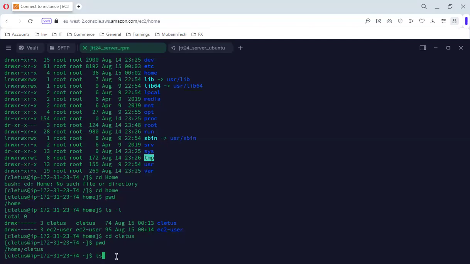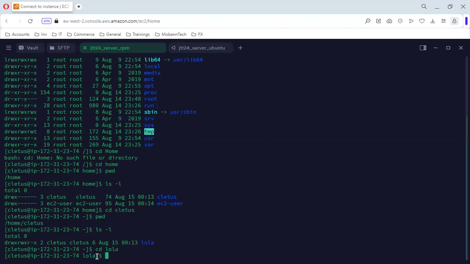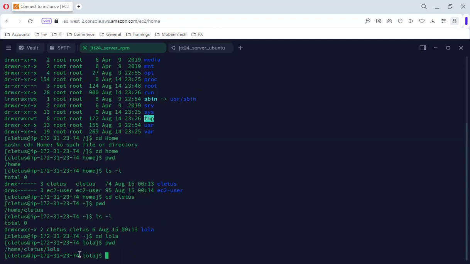If I list the content of this guy again, I created Lola the other time, I hope you remember. So if I cd into Lola again, you see that the name here has changed to Lola, meaning I'm now inside what? Lola folder. If I also run print working directory, look at it. Lola is a folder inside ClearTools. ClearTools is a folder inside home. Home is a folder inside root. We are back to where we started from.